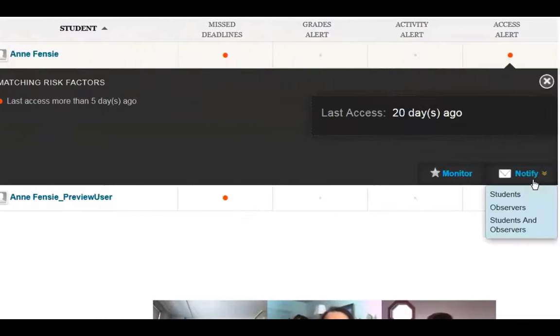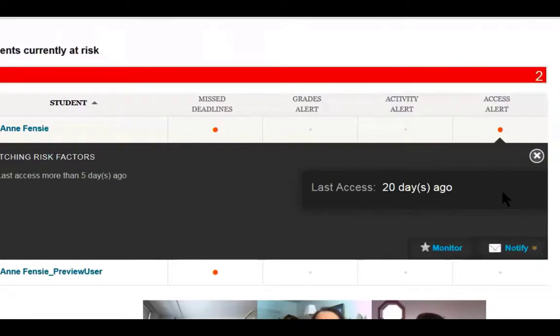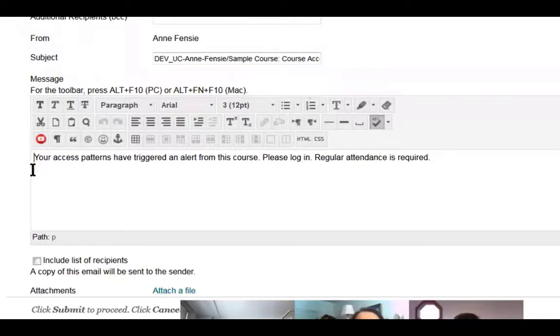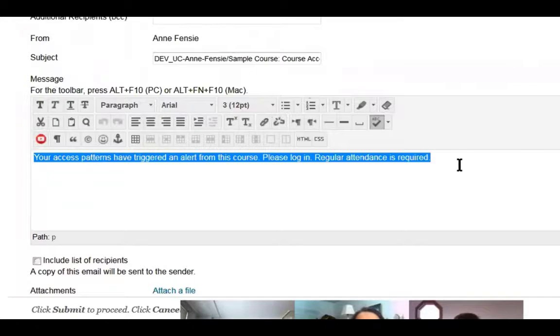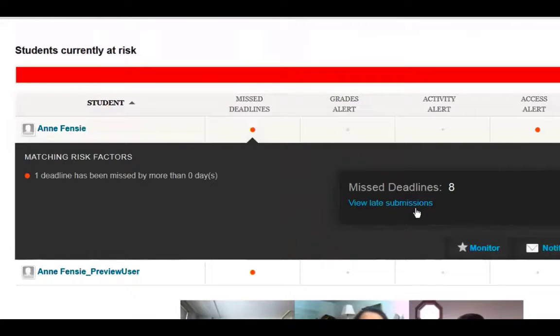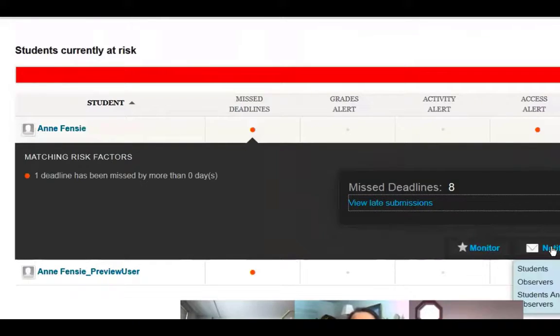And then with that information, I can click notify the student and send them my own email. When I click notify student, it gives me the email screen and it gives just a canned message here as a suggestion, and you can change that. If I click on the missed deadlines, it also lets me see what are the late submissions. So I can see on this list, and then when I notify the student, I can say, I noticed that you missed this assignment and that one and this one. Make sure you at least get this one in because it's worth this many points.